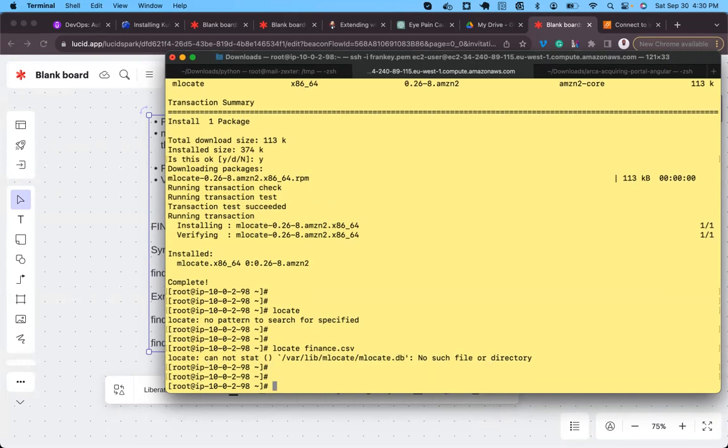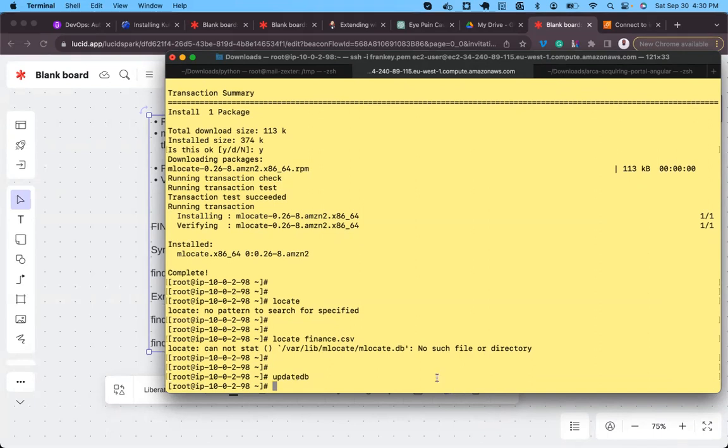So this is what you do. You just type updatedb. The moment you type updatedb, it automatically creates this file. Now you can use mlocate. You can now use locate, followed by the file name finance.csv.